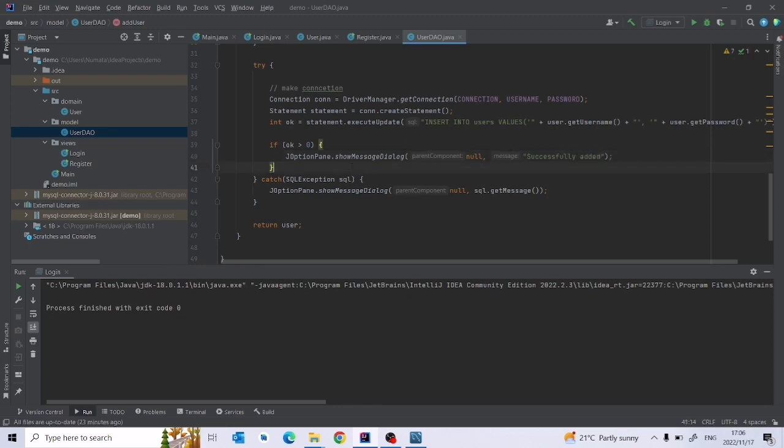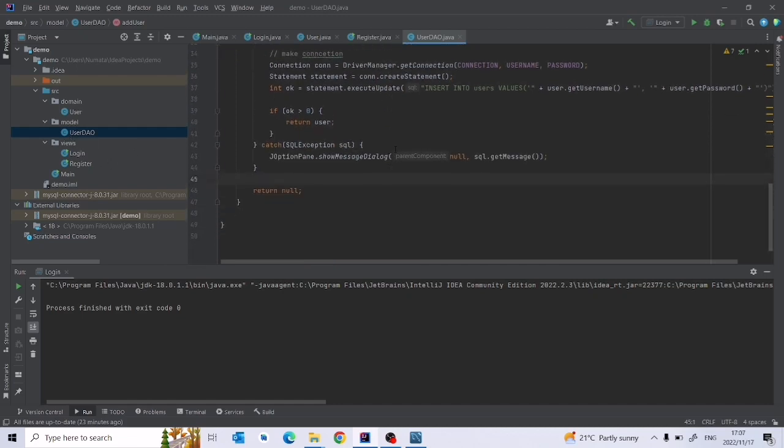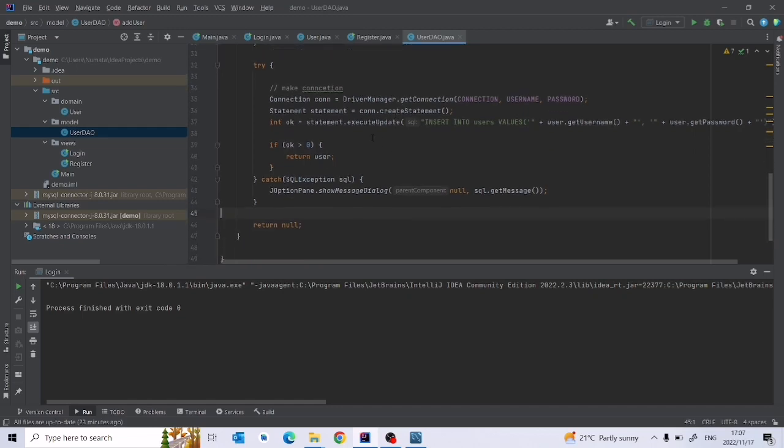But I don't really like to do that, because I want to handle my output in my views and not directly with a JOptionPane in my data access object. So if things were fine here, I'm just going to return user, or else I'm just going to return null. If the user DAO call on my views comes back as null, I'm going to handle that error or that output however I want to. Let me just demonstrate what I'm talking about.